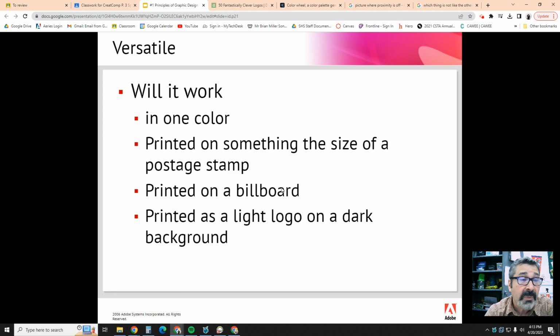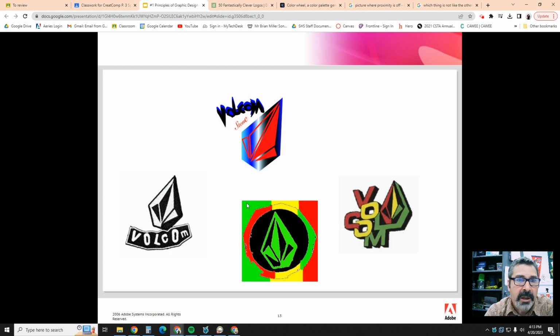All right. Versatile. Will it work in one color, print on postage stamps, billboards, and so on and so forth? So if you look at the Volcom, it looks good in just black and white, looks good in multiple colors, kind of 3D-ish. It looks good in a bunch of different ways, right? So yeah, that makes it effective.